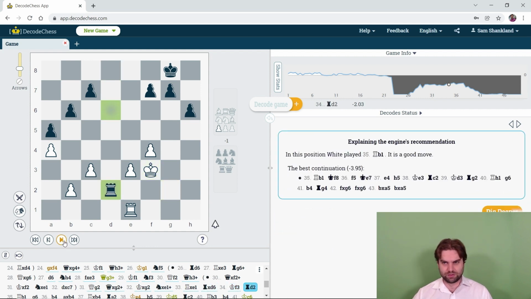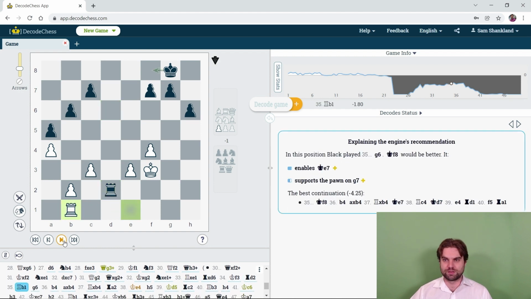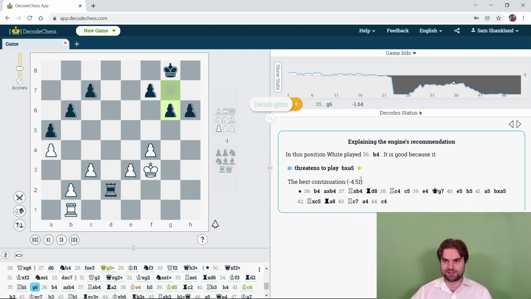The rest felt totally unnecessary to me, but you can't blame Nepomniachtchi for continuing the game. So here, you know, when it says black played g6, king f8 would be better. King f8 is -4.25, and g6, apparently it says the best continuation, -4.51. Already the computer has changed its mind, and when you're at -4, it just doesn't matter. It's six of one and half a dozen of the other.